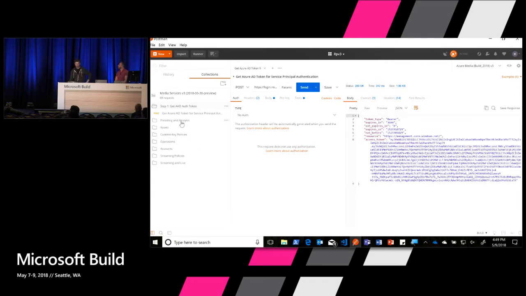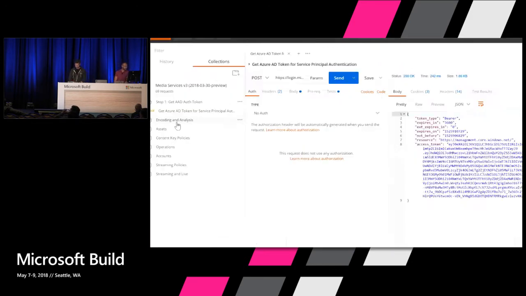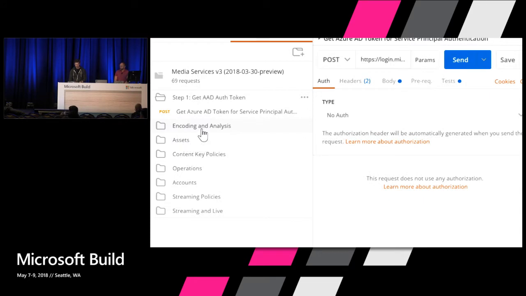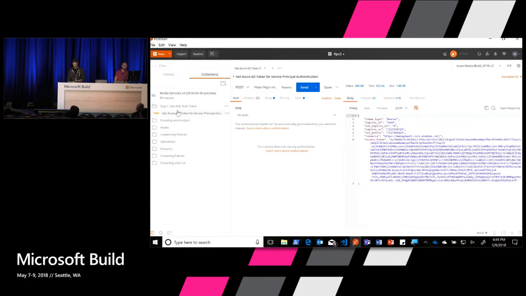And when you pull these Swaggers into Postman, you'll see that I have all of these broken out by their actual use case scenarios. I'm going to zoom in a little bit on that so you guys can see better. There we go. An encoding and analysis section, assets, content key policies, account operations, streaming policies, and streaming and live. And it's real easy to get started in here. Essentially what you need to do first is get an AAD auth token.